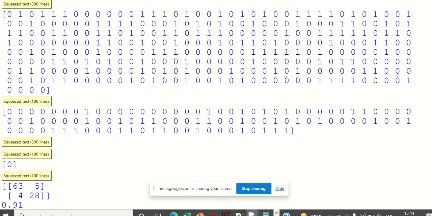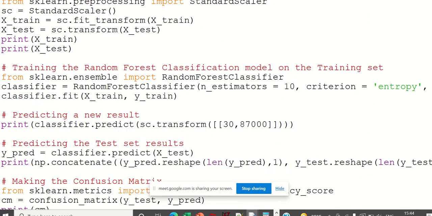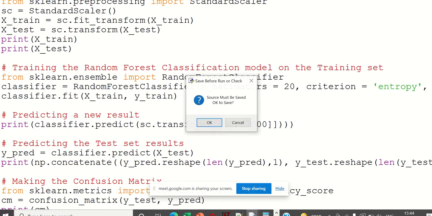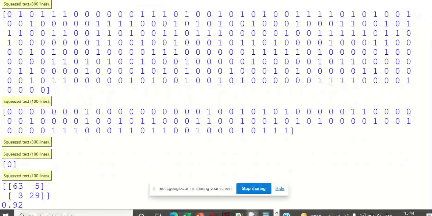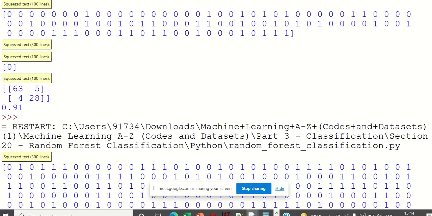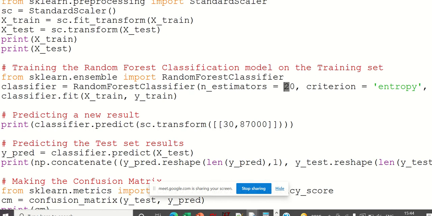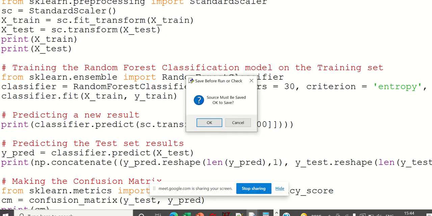So this one is still giving us 0.91. Let us increase the number of estimators to 20 and check if the accuracy will improve. So slightly it improved, from 0.91 to 0.92, by increasing the number of estimators. Can I keep increasing this and improve my result? Let us see.